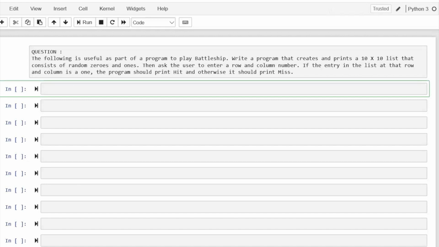The question is about playing a game. Let's read the question and figure out the steps together. The following is useful as part of a program to play Battleship. Write a program that creates and prints a 10 times 10 list that consists of random zeros and ones. Then ask the user to enter a row and column number. If the entry in the list at the row and column is 1, the program should print hit, and otherwise it should print miss. Let's summarize the question first.